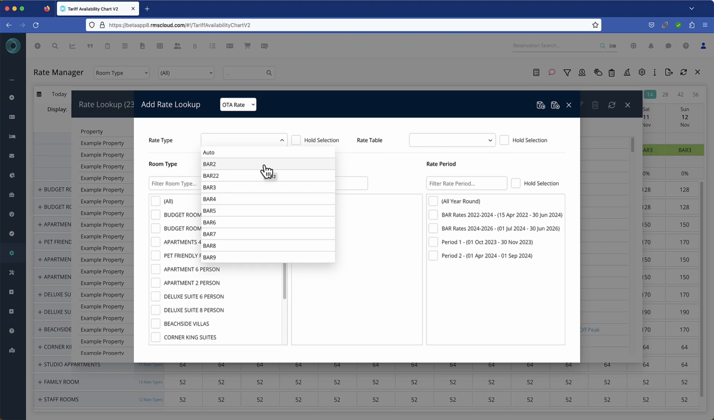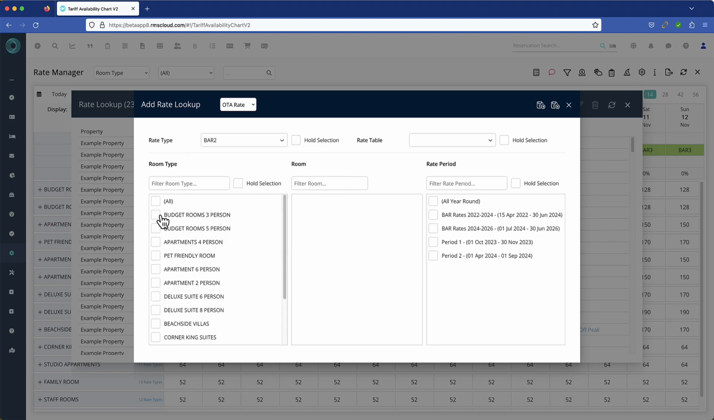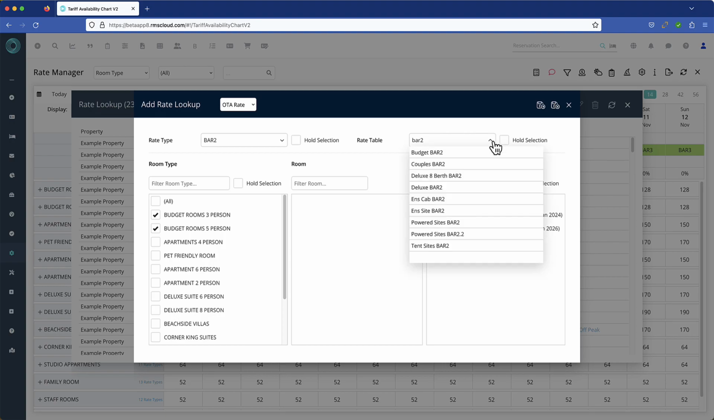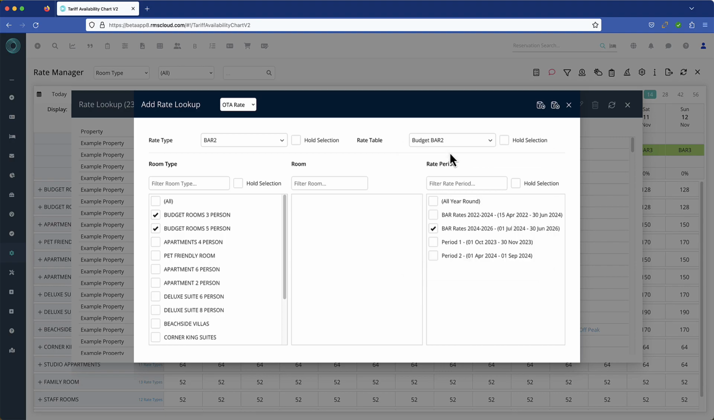For bar 2, and we'd say, right, now here are my budget rooms. I've got 2 types of budget rooms, same rate table, so that's convenient. And then, as we said before, we're just using this one season here, and then all I need to do is find my bar 2 budget rate. So if I put bar 2 there, and in this case it's this one here, I would save and exit, and that's my first one.